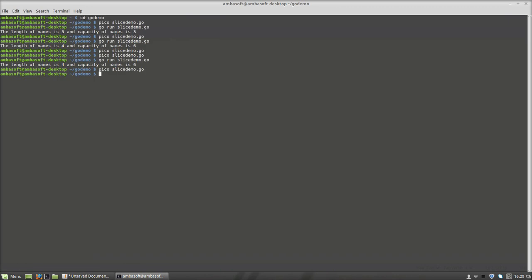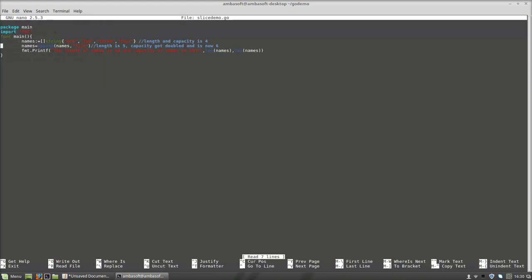Now I am going to run the code. See here, the length of names is 5 and the capacity of names is 8. So this is how the Go compiler internally handles the capacity of a slice. It needs to be noted that whenever we keep on appending values, the length will increase accordingly, whereas the capacity will get doubled from its size. It is one of the key takeaway points for Go capacity handling. Right. So now the capacity value is 8.